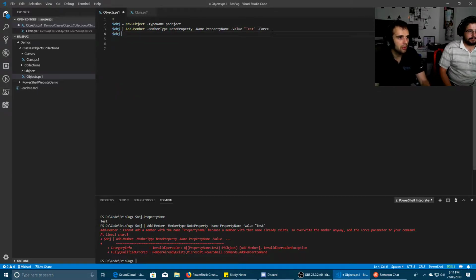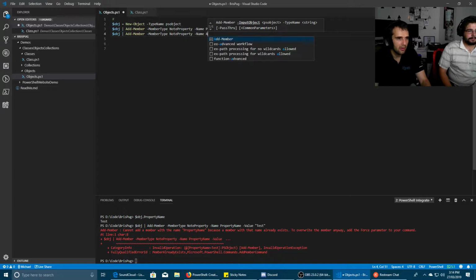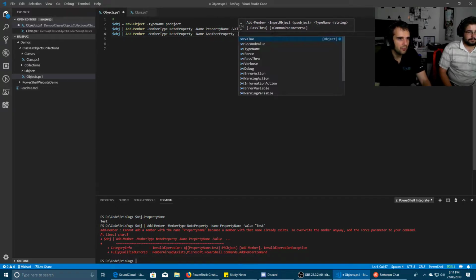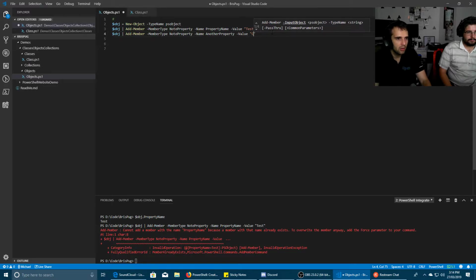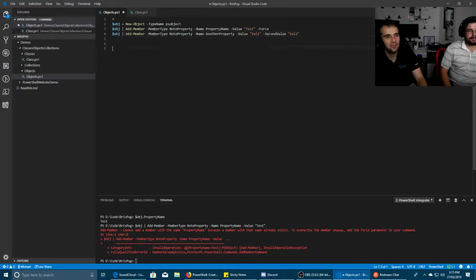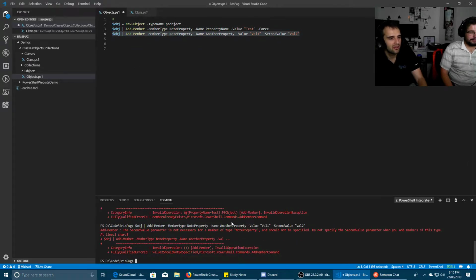So if we go Add-Member, I just want to see something because it intrigues me. I'm just going to add another property. I saw Value, I'm just going to go val1, and then I saw a second value, and I'm like, you know what? I want to see what this does. I haven't done this before, so I'm trying to understand what it does.